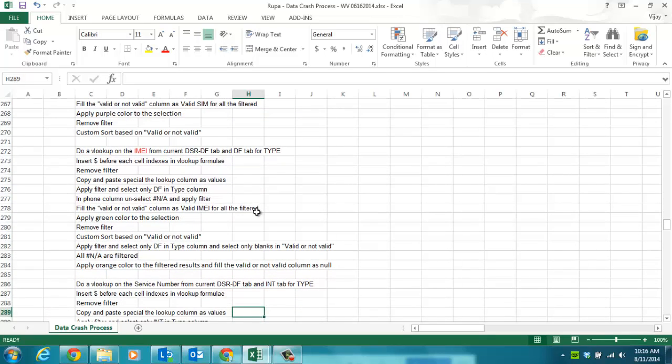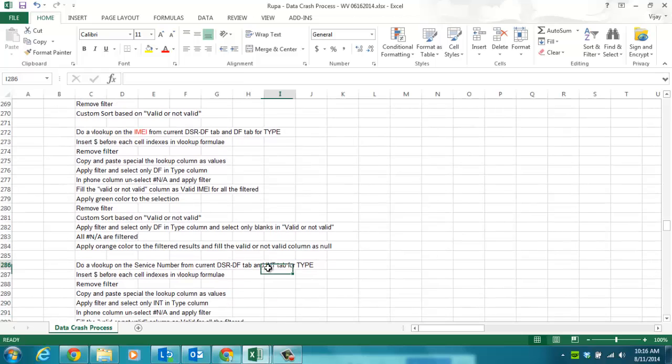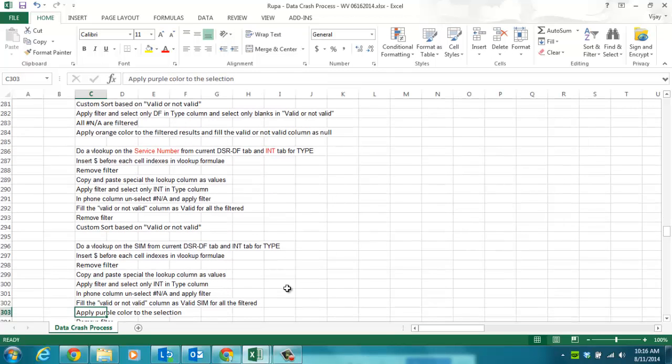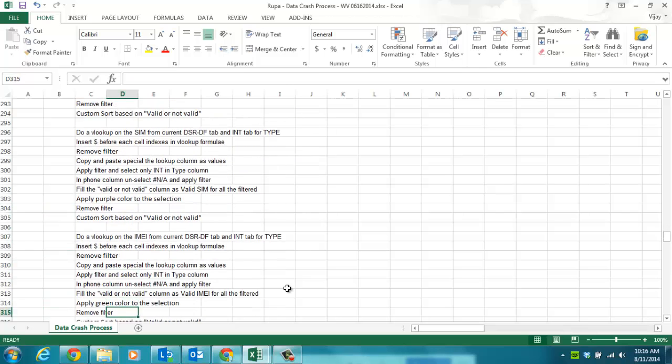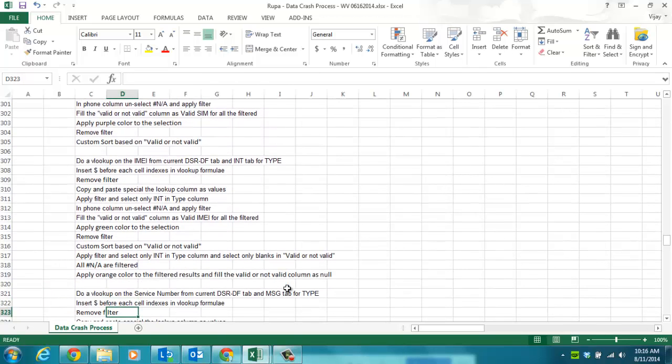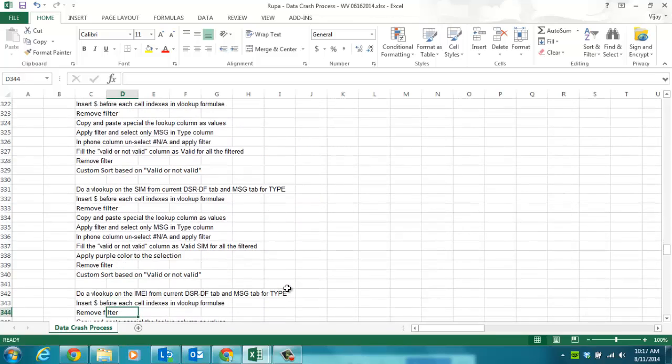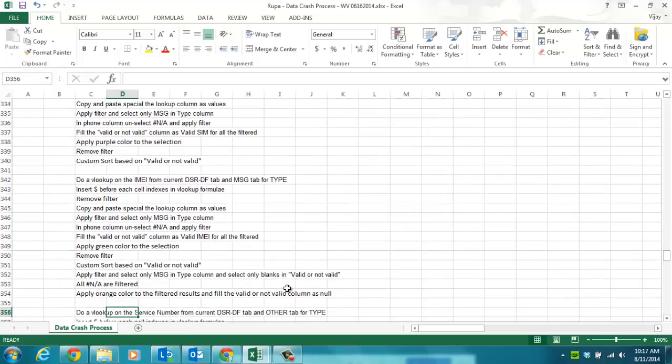So this is only for the data features. We repeated the same again for international. You see this is the service number and here the international tab. The same thing we are repeating for messaging and for insurance. First we are completing the international one: international SIM, IMEI international. After that again we went to service number, message, SIM message, IMEI message.